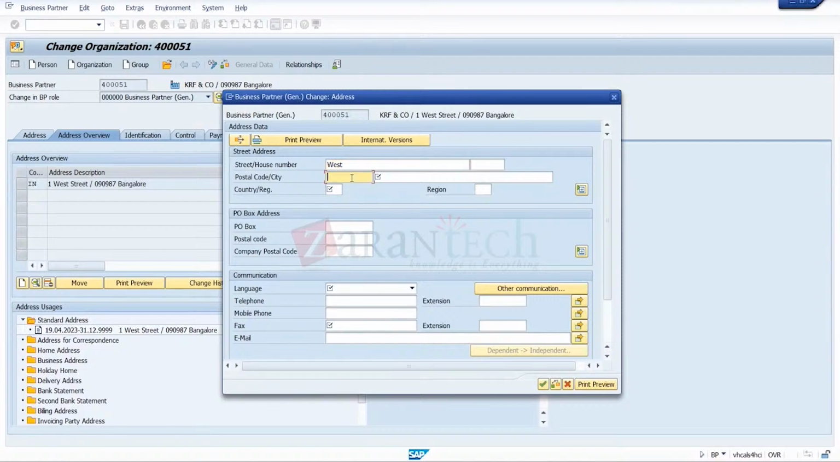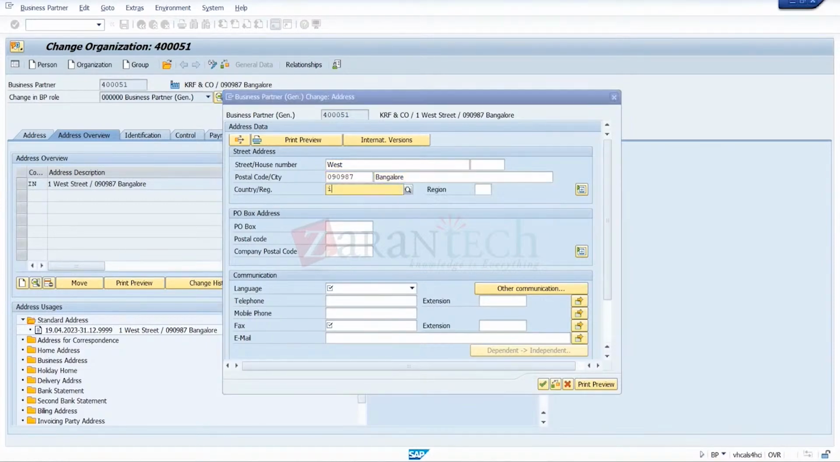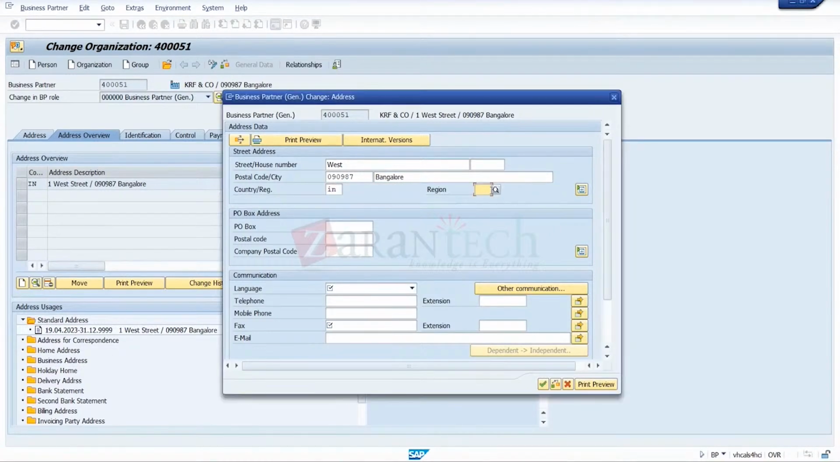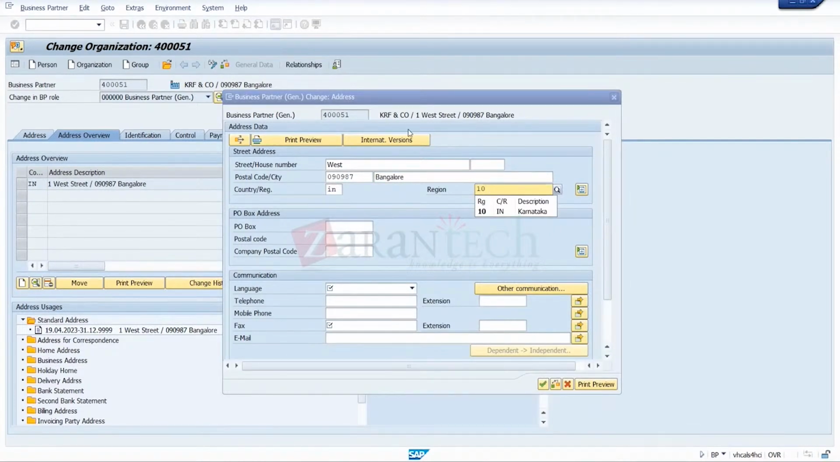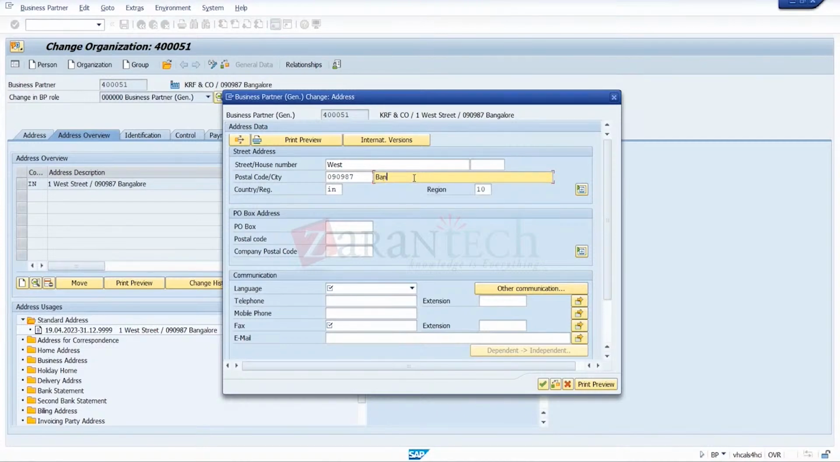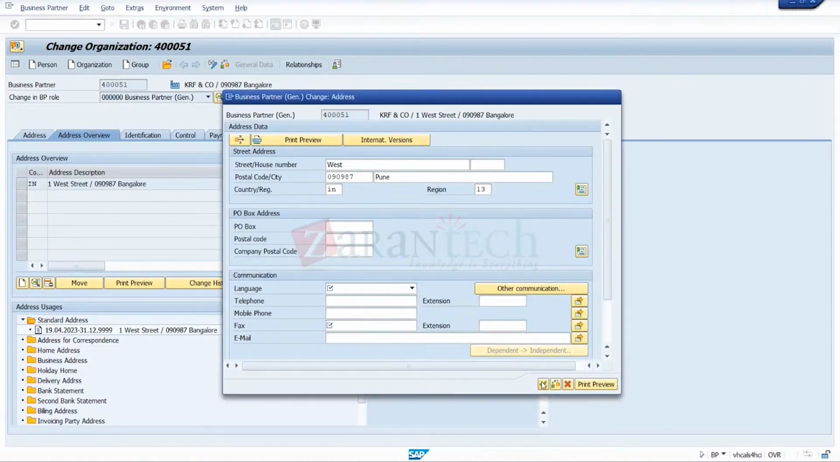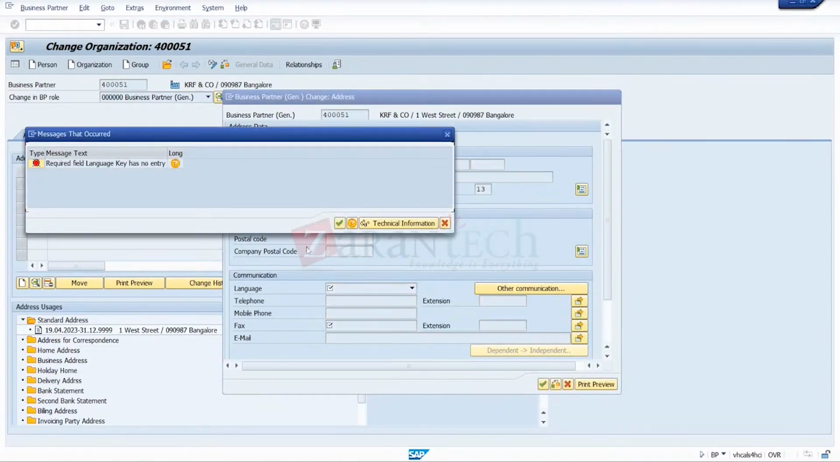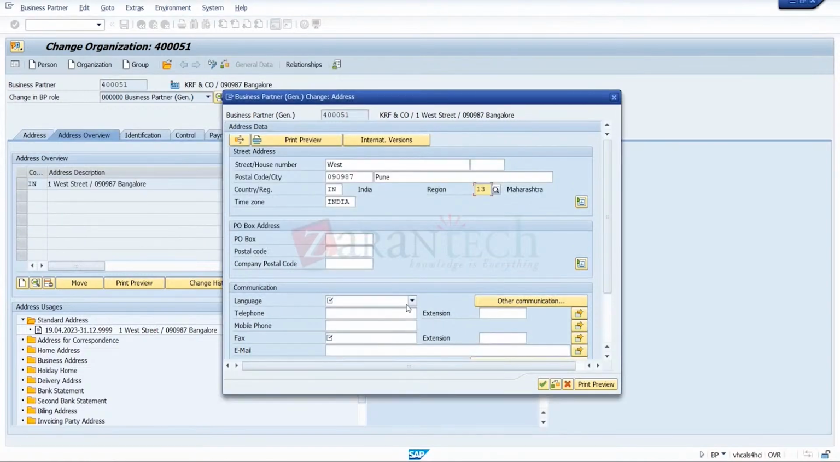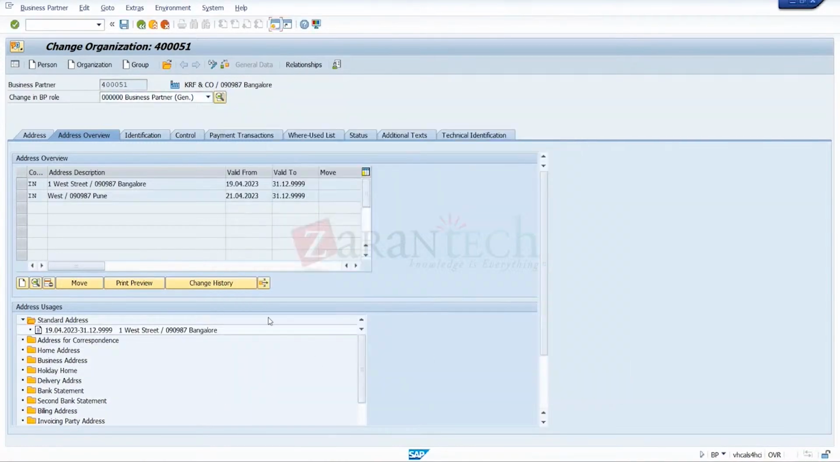Then we get the postal code. It's already Bangalore, so I'll change this to something else. Now I have two addresses, Bangalore and Pune.